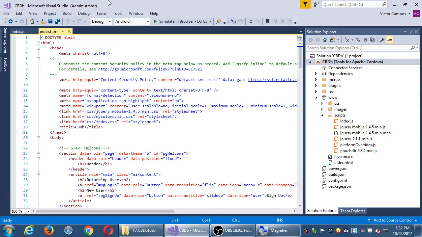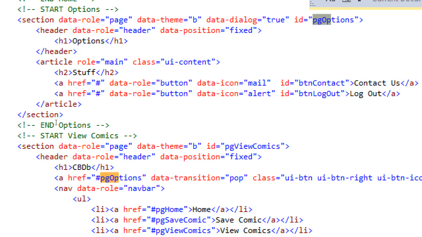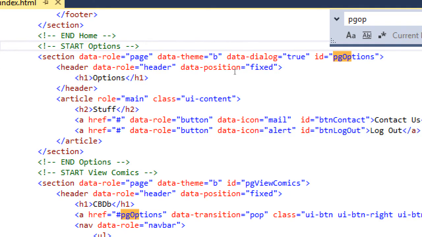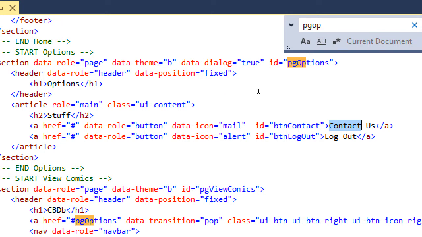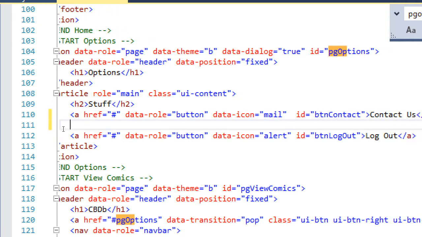Let's go over to index.html, and we'll go back to our PG options screen. PG options, line 104 or so, has two items there in the article so far, a contact us button and a log out button. Well, within here I also want to have a button to delete the database, to delete the collection. So here it's going to be easy to add the next button, a tag, delete collection.